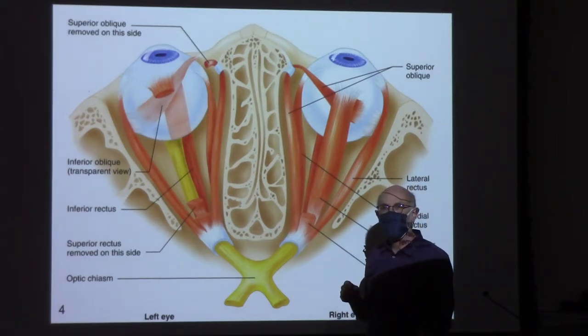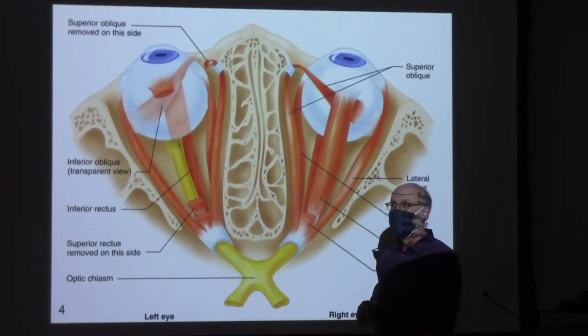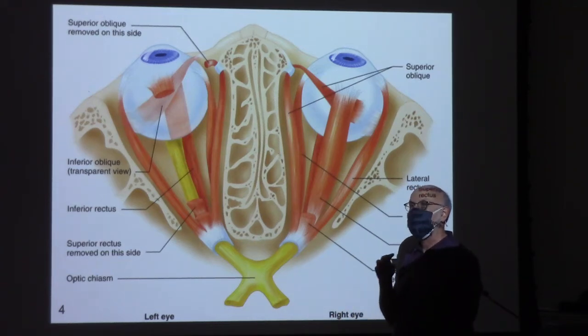Let's talk for a minute, questions about the musculature of the eyes. This is anatomy, but this is not on quiz 2. This will be on quiz 3.